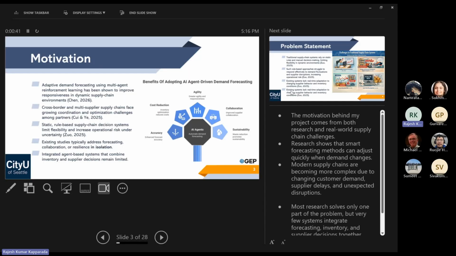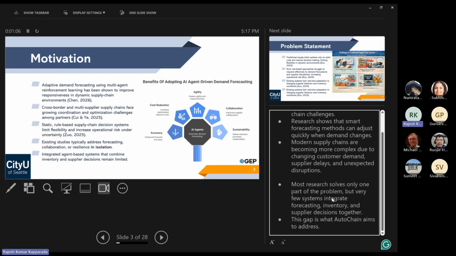Going to my motivation section. The motivation behind my project comes from both research and real-world supply challenges. Research shows that smart forecasting methods can adjust quickly when demand changes. Modern supply chains are becoming more complex due to changing customer demands, supply delays, and unexpected disruption. Most research solves only one part of the problem, but very few systems integrate forecasting, inventory, and supply decisions together. These gaps are what Auto Chain aims to address.